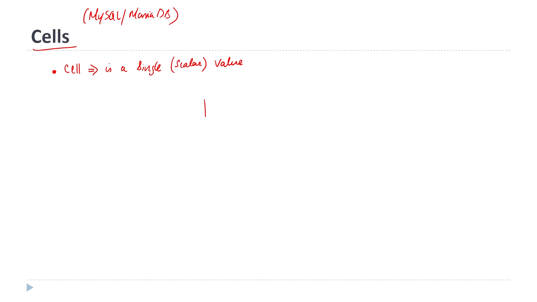So, if I have, say, 1, 2, 3, 4, 1, 3, 5, some number being stored there, and this is one single value, then we can call this a scalar or a single cell. Okay. Some people call it a cell, some people call it a scalar value, some people call it a single value.